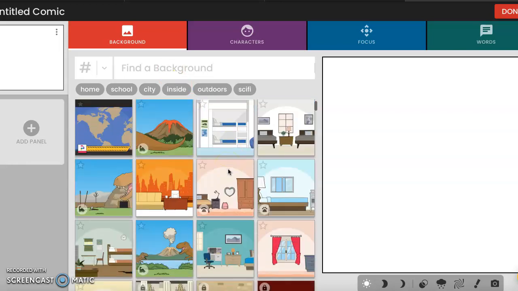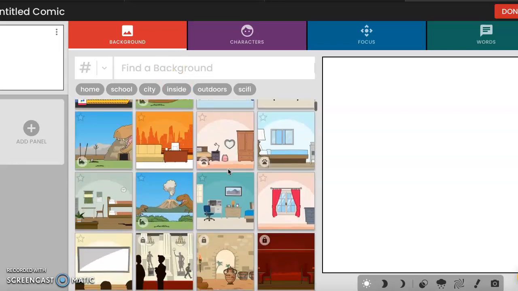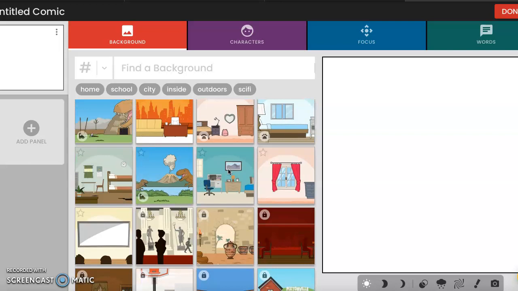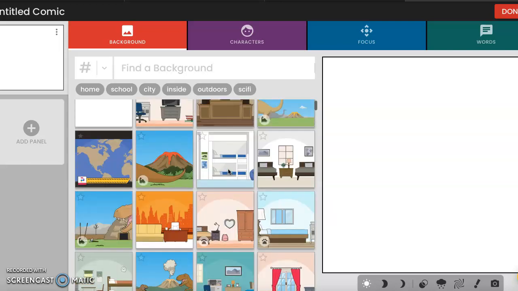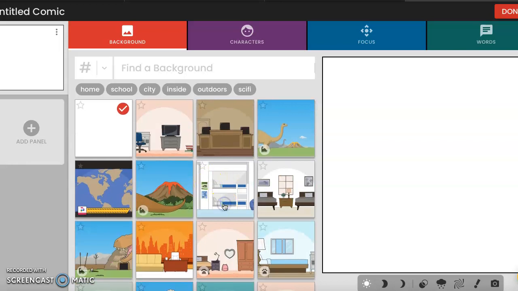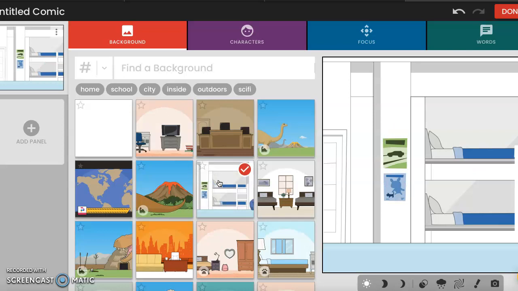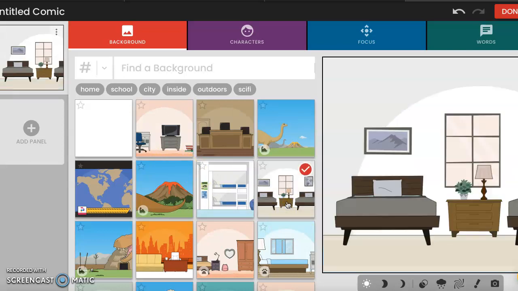So I am going to pick just one of these little backgrounds. I'm going to pick this one for now. And so you'll click on it. Actually, let me pick a different one. Okay, this one. All right, so after you pick your background, you're going to click the characters button.